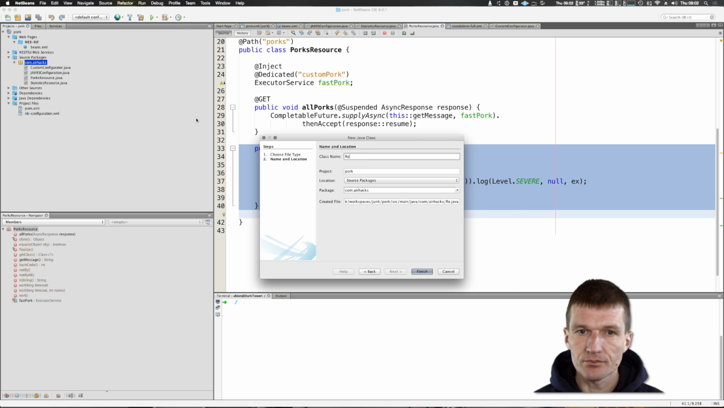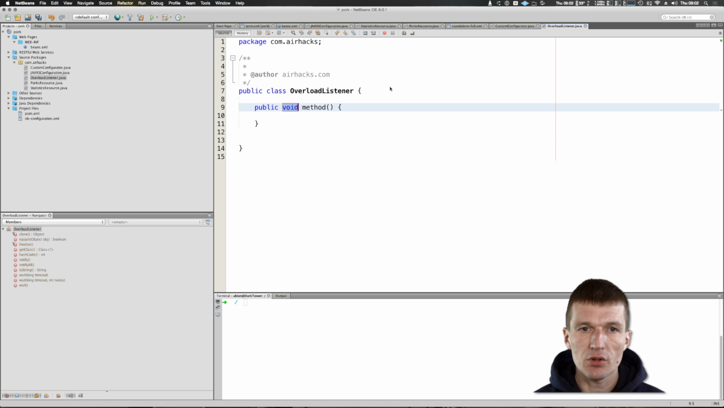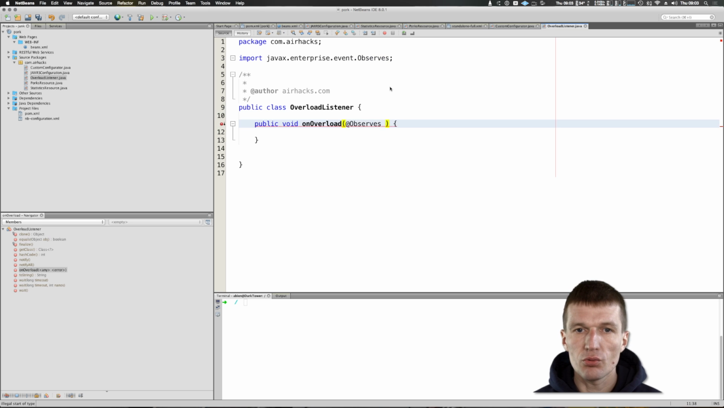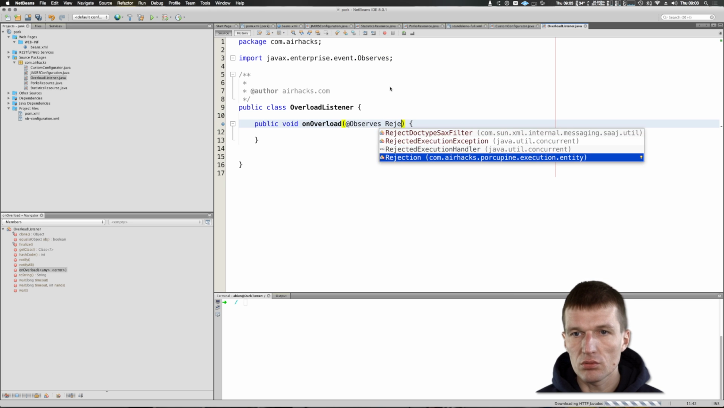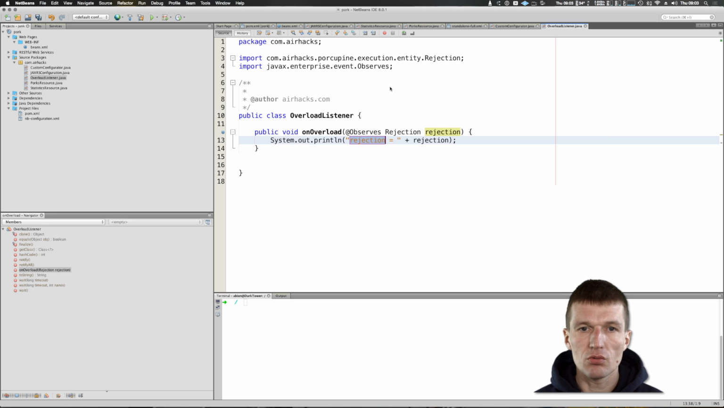I would like to introduce a class with the name OverloadListener, and it's basically just an observer. The name of the method is, let's say, onOverload. It's a good one. And add @Observes and Rejection. So we are observing the rejections, and I would like to just output that.